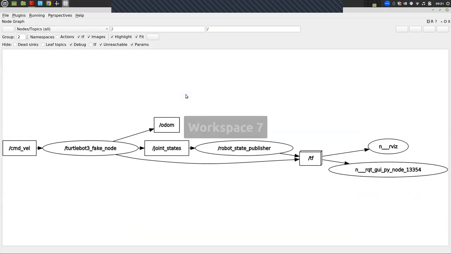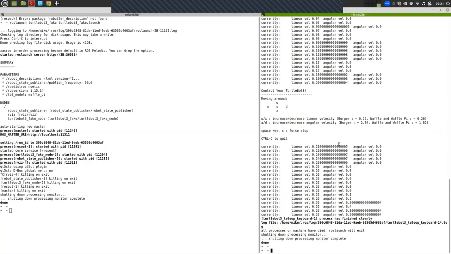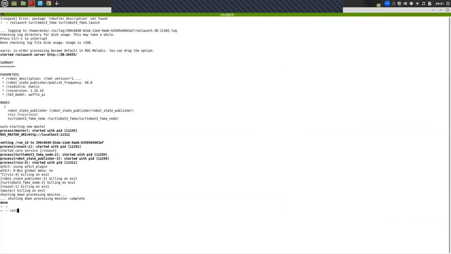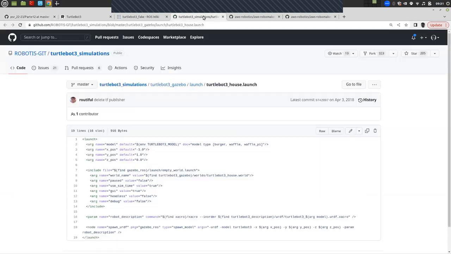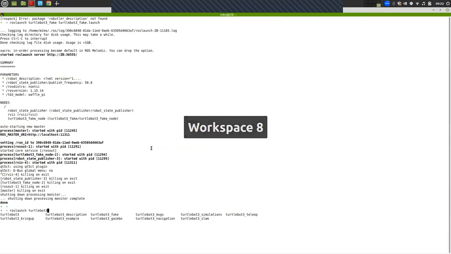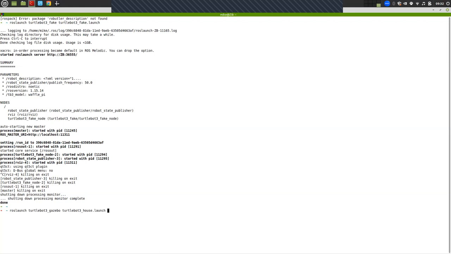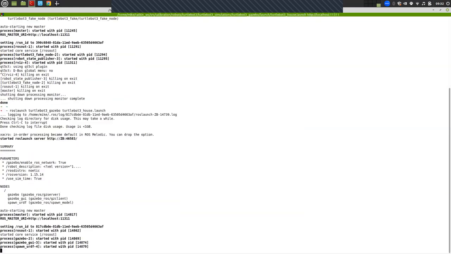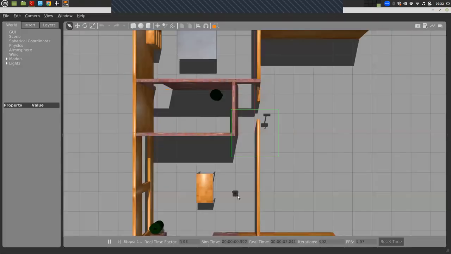I can actually show it first, if you want to see what it does. So, roslaunch turtlebot3, where is it? TurtleBot3 what? I'm not sure. turtlebot3_gazebo, okay? And now turtlebot3_house.launch. So if you launch this, what we get is this.